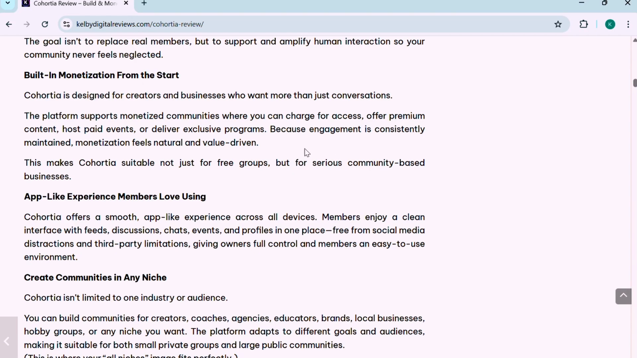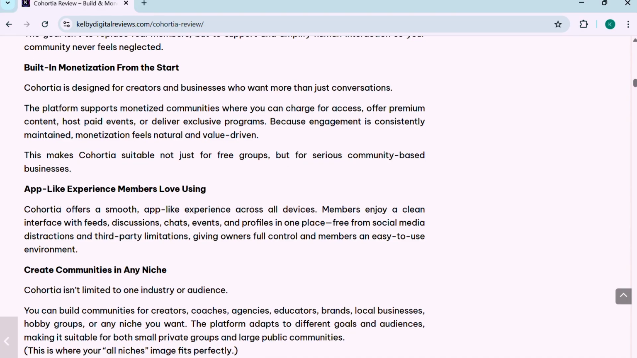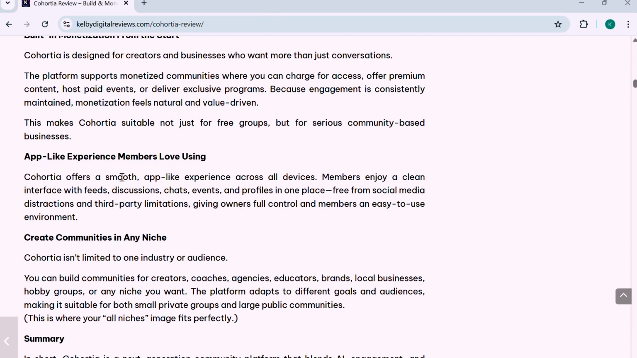From a member's point of view, the platform feels more like an app than a complicated dashboard. Navigation is simple, and members can easily interact with posts without confusion, which helps with long-term engagement. And it is not limited to one niche, it can create posts on any niche.